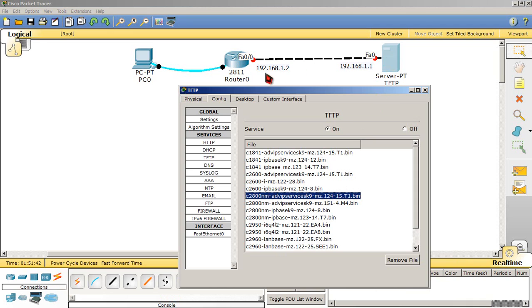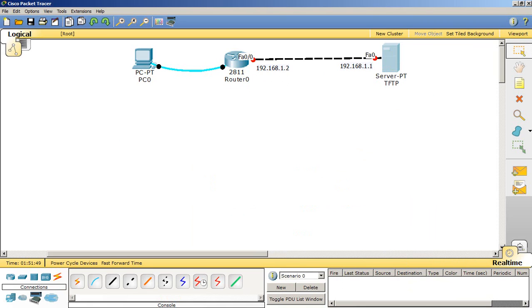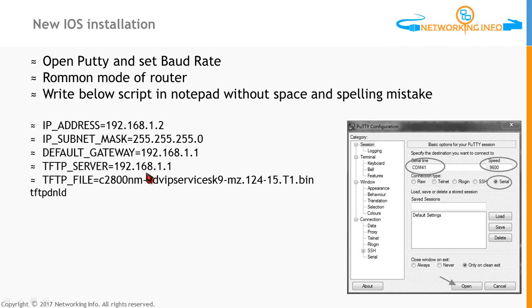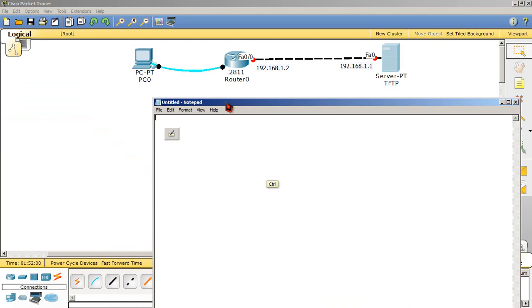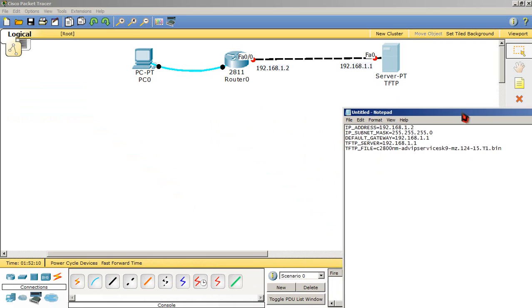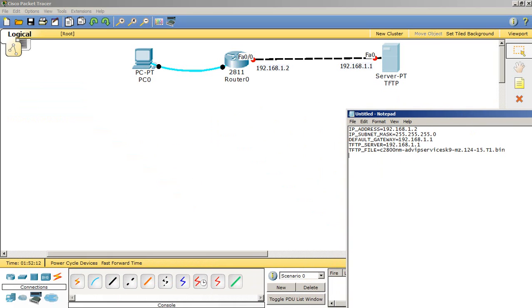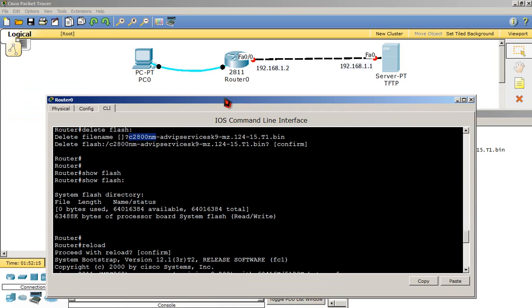We want to download from TFTP to this failed hardware. What we can do, we need to write the script now. A script will be written similar to this. If you have that script, I'm going to copy and bring that entire thing in Notepad. Here is a script. I would explain that, and here is my router.